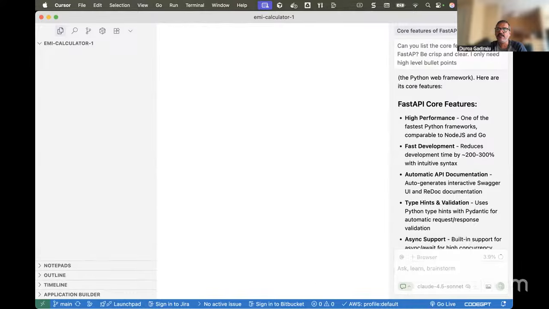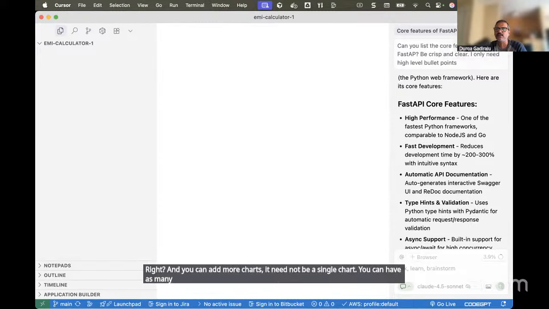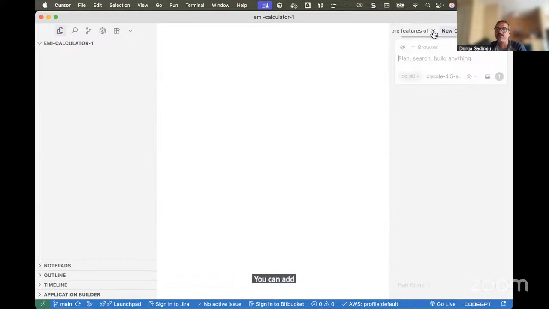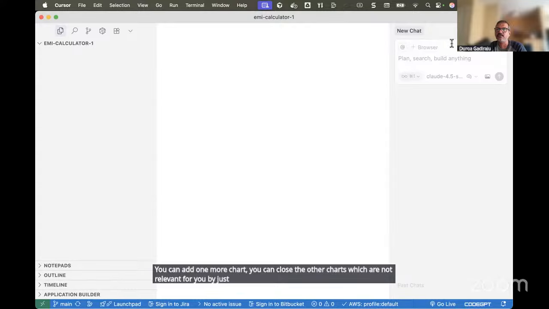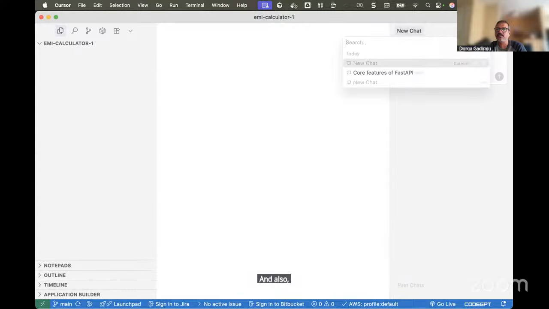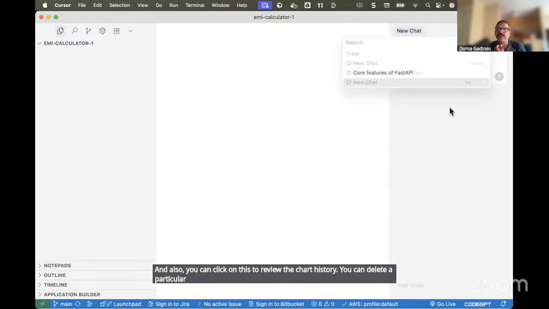Right? And you can add more chats. It need not be a single chat. You can have as many sessions as you want. You can add one more chat. You can close the other chats which are not relevant for you by just clicking on that X. And also you can click on this to review the chat history. You can delete a particular chat.